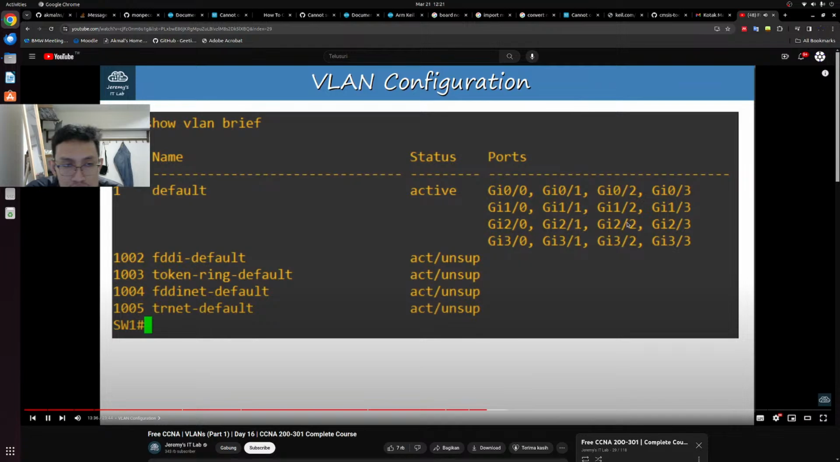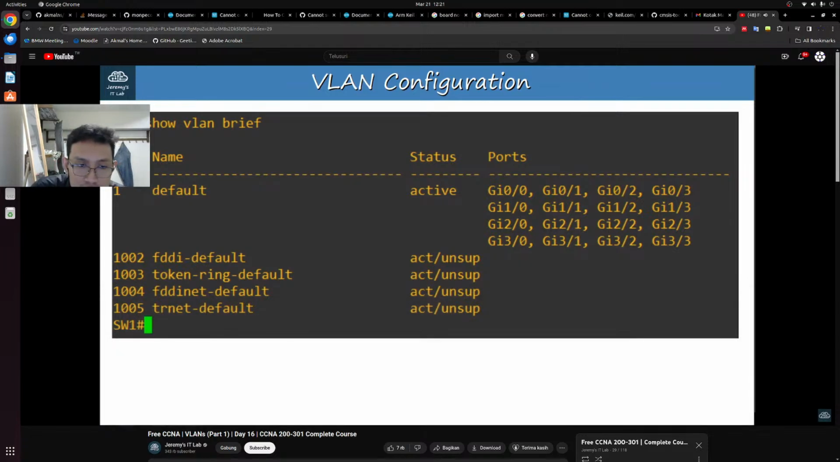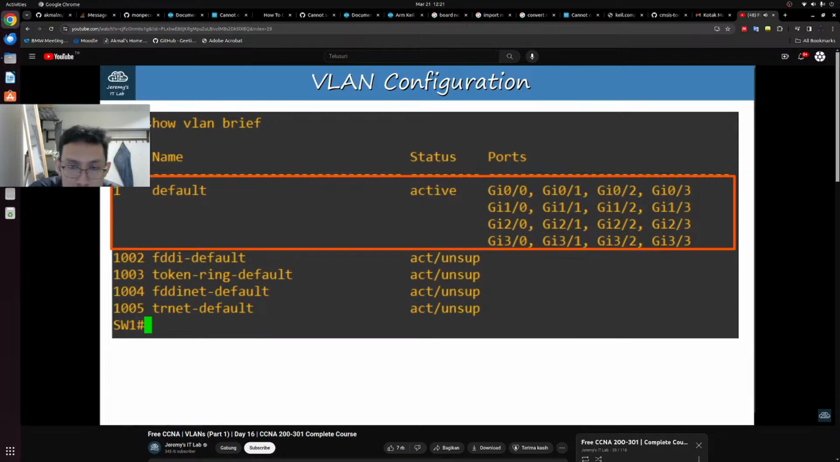Before configuration, let's look at the VLANs that exist by default on a switch. In this output, you can see I use the command show VLAN brief. It displays the VLANs that exist on the switch and which interfaces are in each VLAN. Here you can see VLAN 1 with the name default. This is the VLAN that all interfaces are assigned to by default. So even if you don't configure any VLANs, all interfaces are in VLAN 1 by default.